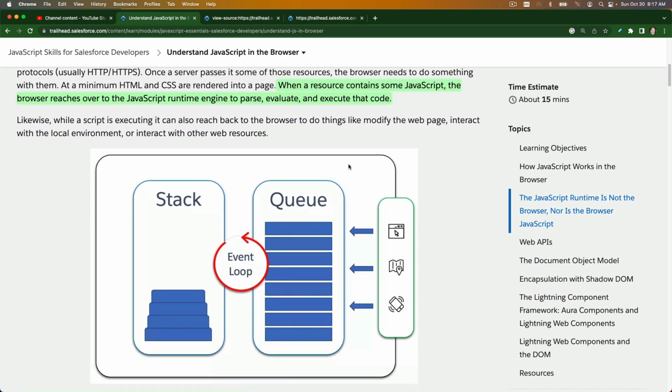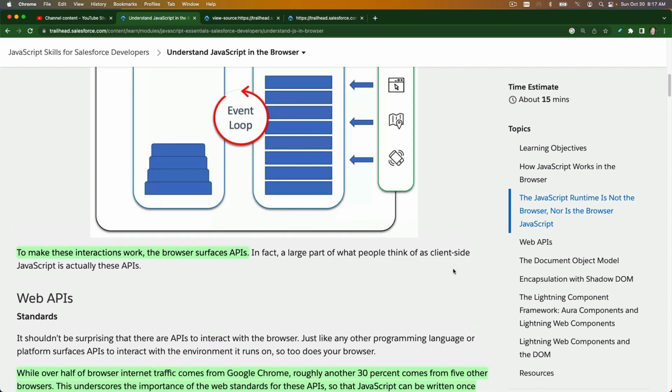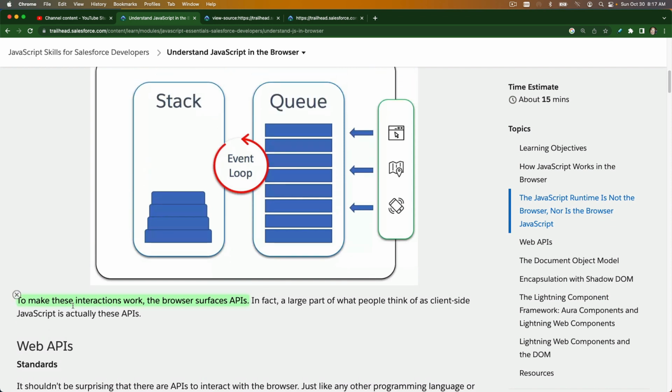All right. We've talked about this in the previous module. We're going to review that a bit. To make these interactions work, the browser surfaces APIs. It was a bit confusing for me at first. Why does the author of this module keep using the word surfaces? Maybe to make it fancy, but it basically means bring. To make interactions work, the browsers bring APIs, okay?